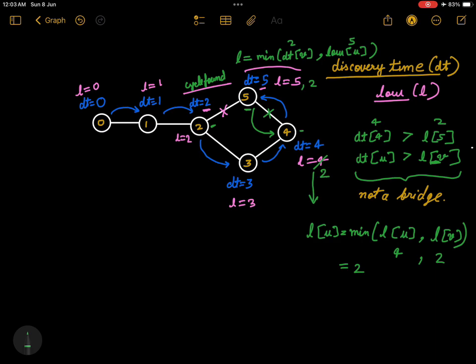Similarly, when we trace back, the low of 4 will become 2, and the discovery time of 3 is 3, which is greater than or equal to 2. So this edge will also not be part of the bridge. Similarly, edge 2 to 3 will also not be part of the bridge because the discovery time is greater than or equal to the low of 3.